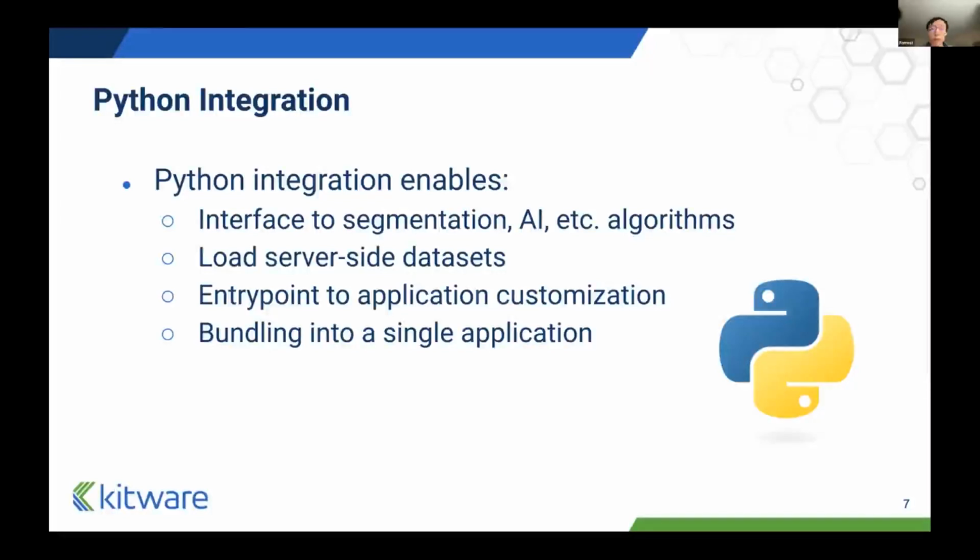And it basically provides a means to customize VolView far beyond the constraints of the web browser. So if you've got an algorithm and you want to see the results of, let's say, some classification given you painted a segmentation, then you can do that in VolView with the Python server extensions.